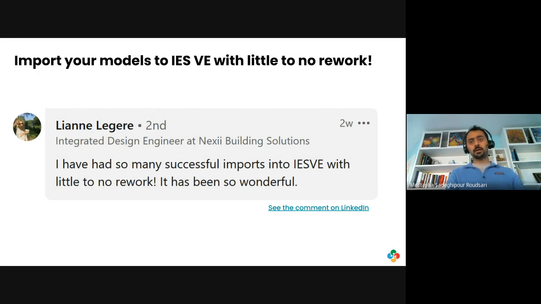And you don't have to believe me, right? Just go online or talk to other people who have been using it, and they will tell you that they had successful imports with little to no rework. So that's what we're trying to do. We're trying to minimize the amount of rework you have to do when you have a model that's already there.